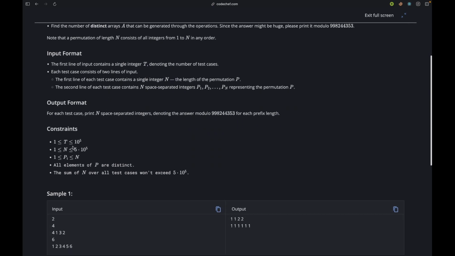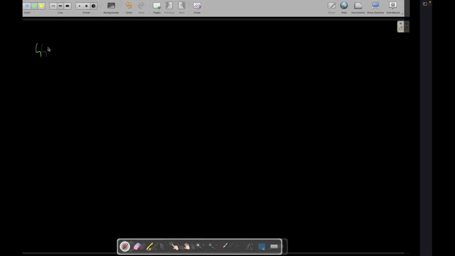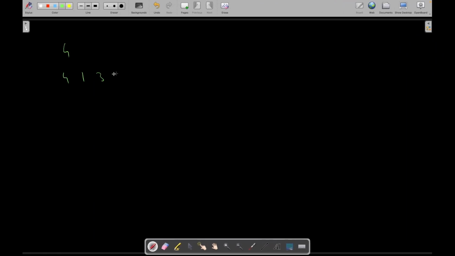And n goes up to 5 into 10 to the power 5, so we have to look for an O(n log n) type solution. And let's try to understand the sample input first. So we have four integers, 4 1 3 2.